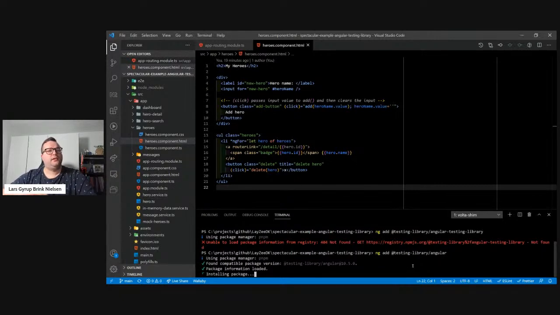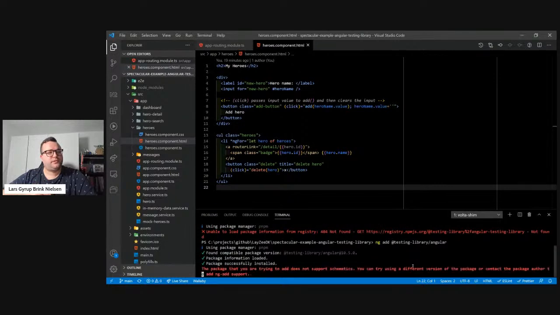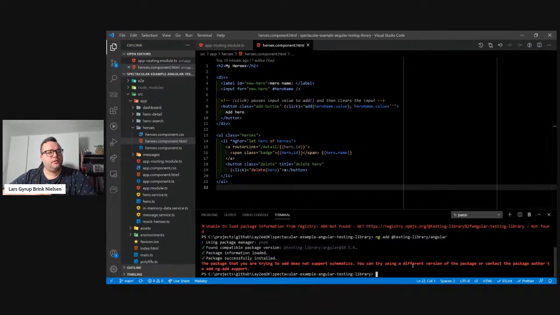And in fact, Tim Deschreier, who's the maintainer of this project, is currently looking into also using the Angular versions action by ng workers to ensure cross-version compatibility, so that you might be able to support several versions of Angular with one major version of his library.